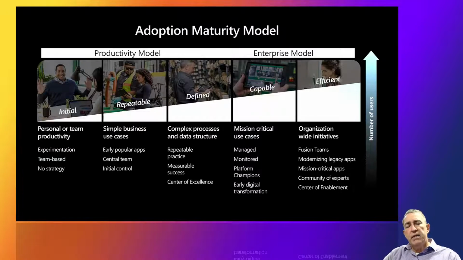Once you begin touching enterprise assets, systems of record, data that's from customers or for partners that's confidential, now you're moving into more mission-critical use cases, where applications need to be managed and monitored, where you need to have platform champions who oversee the activities of low-code developers, where you're really beginning to build your digital transformation practice.